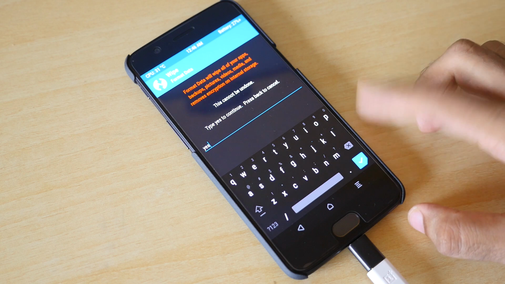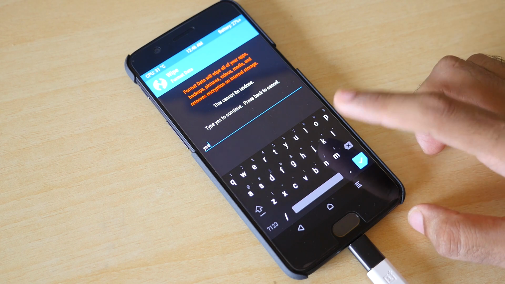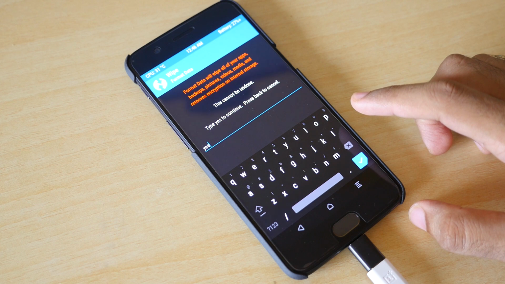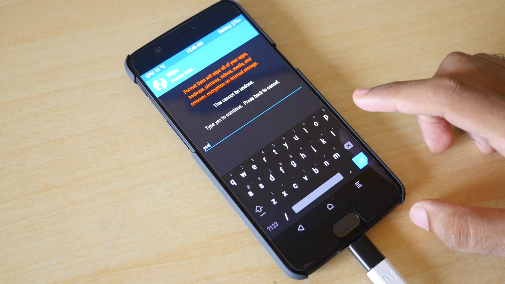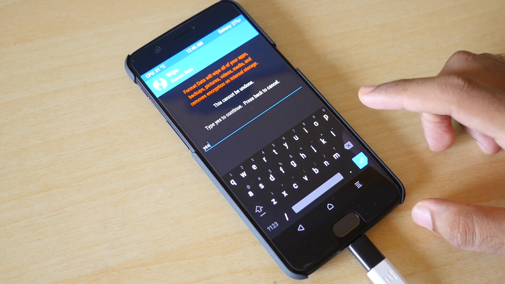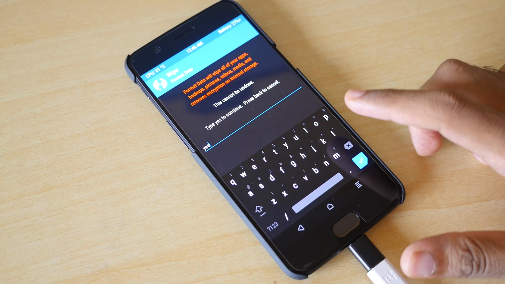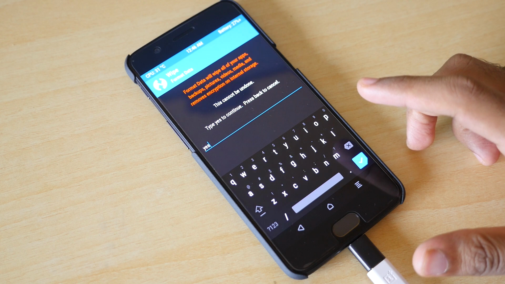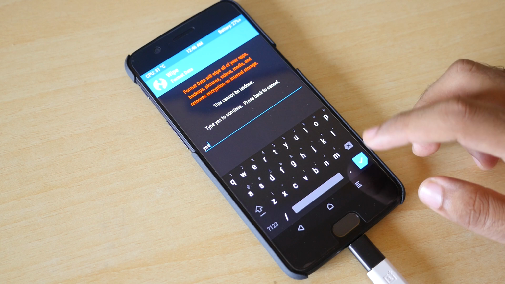Go into wipe and select format data over here. If you do not want your device to stay encrypted, then just format data and it will be good to go. I personally prefer to format data, but this is my friend's device who wants to keep the device encrypted, so I'm not going to do that. Whether you format data or not, it's totally fine.